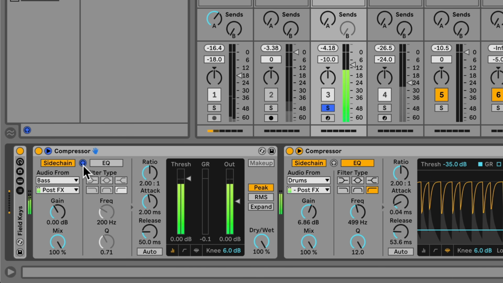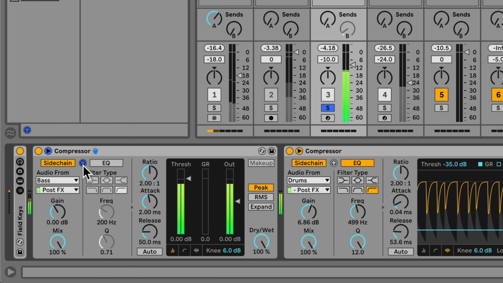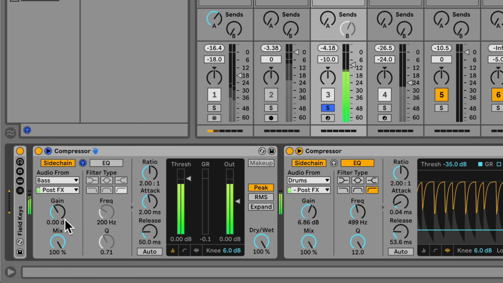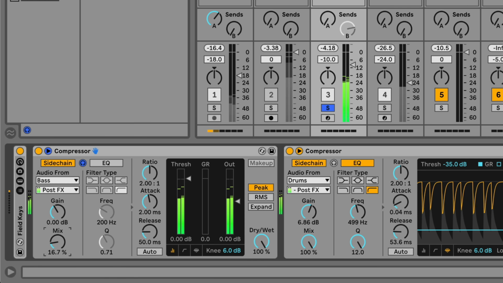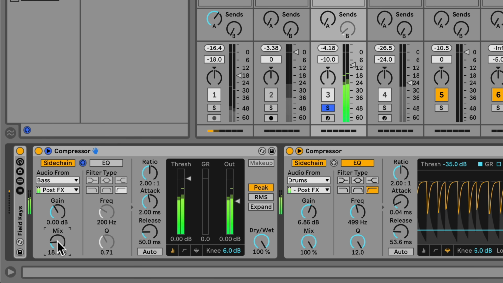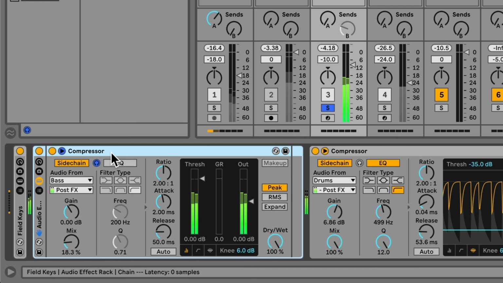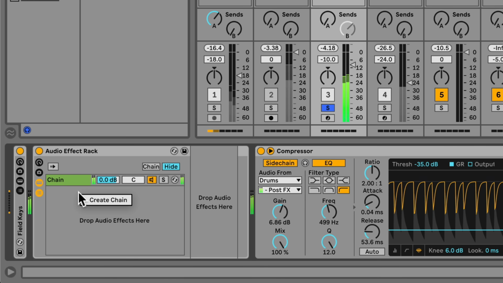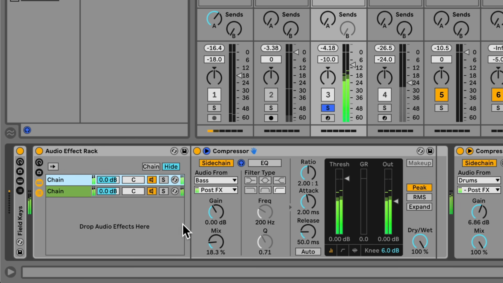Sidechain listening is obviously intended for auditioning your sidechain signals, as we've seen, but there's no reason you can't just leave this on. You could use the sidechain mix control to create a pseudo mix bus. You could group the compressor into a rack and create parallel chains. You can move this compressor anywhere else in your set and absolutely anywhere in the signal flow to arbitrarily route signals to anywhere in your signal chain.